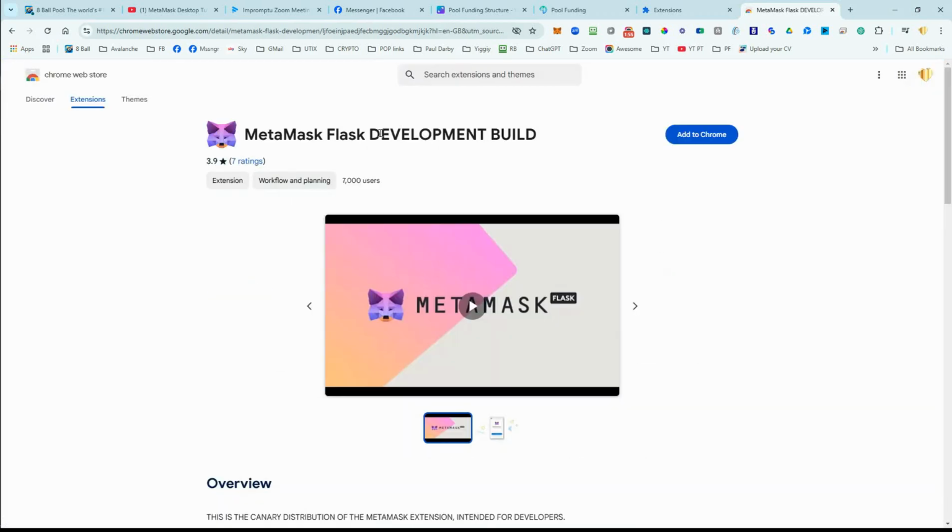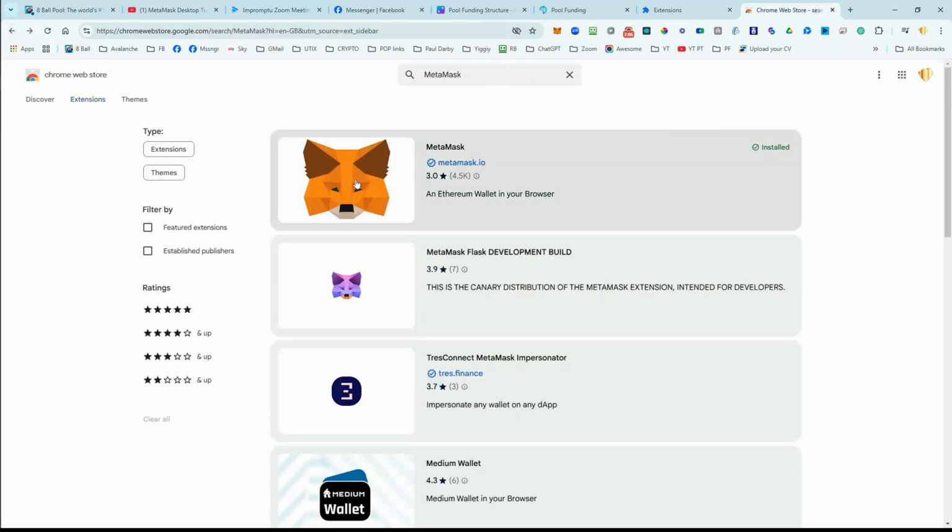If it's not installed, don't install this one. This is something completely different. This is a development build, which is way beyond what we need. But you'll have that button there if you don't already have the MetaMask wallet installed. So this is the one that you want, of course. You just click install there, and it will pop up initially on your browser with a little icon there.